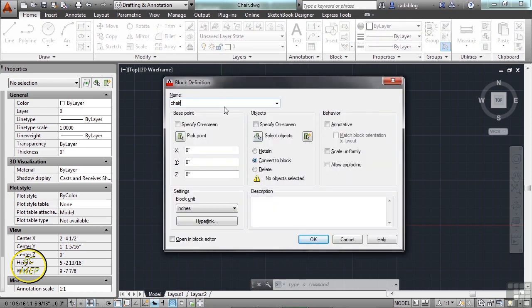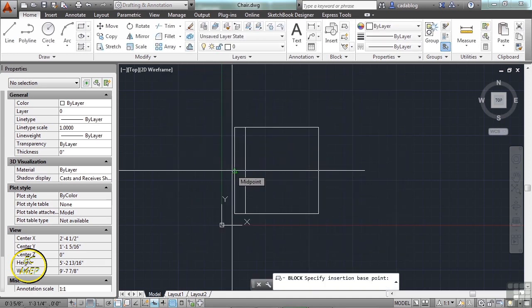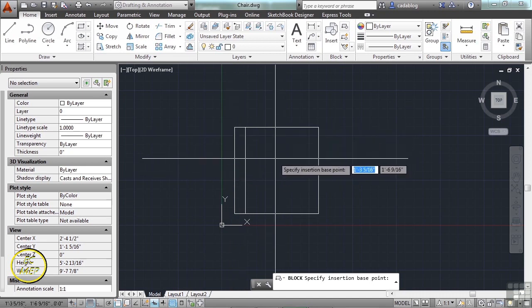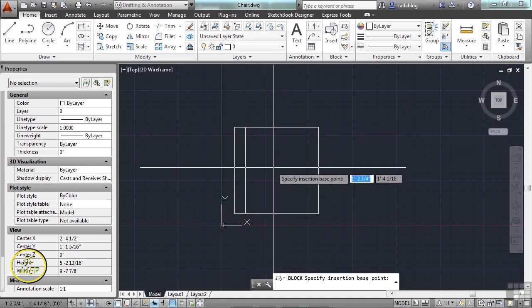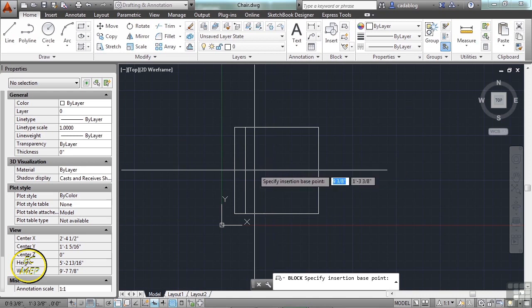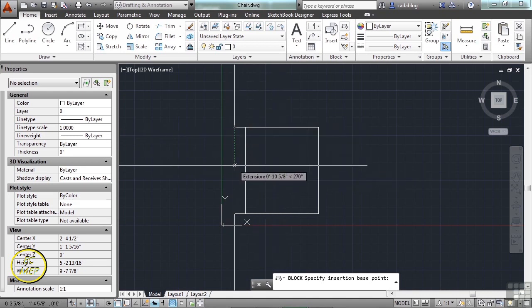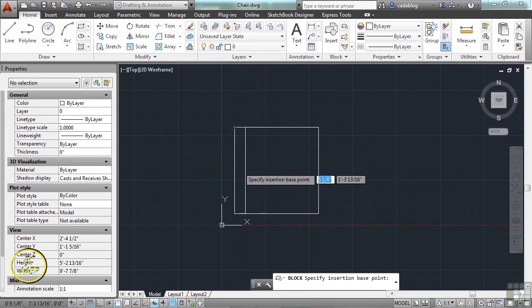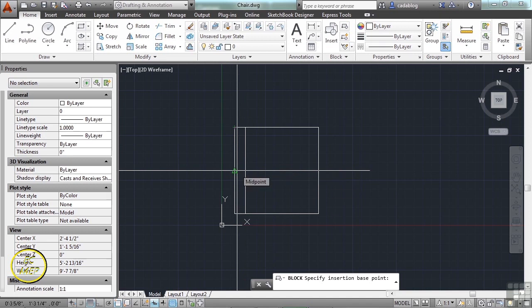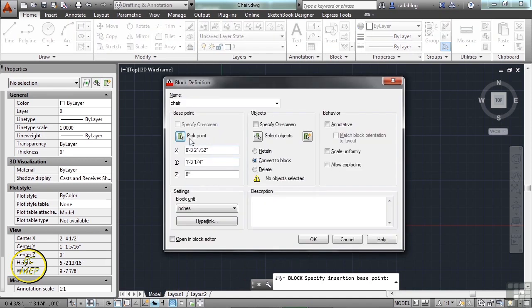Let's call this chair. Pick a base point. Now that can be anywhere. Just think about it for a minute though. When I insert this block, what do I want its reference point to be? I mean, where do I want it all to be based off of? It can be right in the middle of the chair. It can be in a corner. It can be in the middle of the back, middle of the front. It doesn't matter. And you can always change that later. I'm going to pick the midpoint of the back. Okay, now we've established the insertion point of the block.